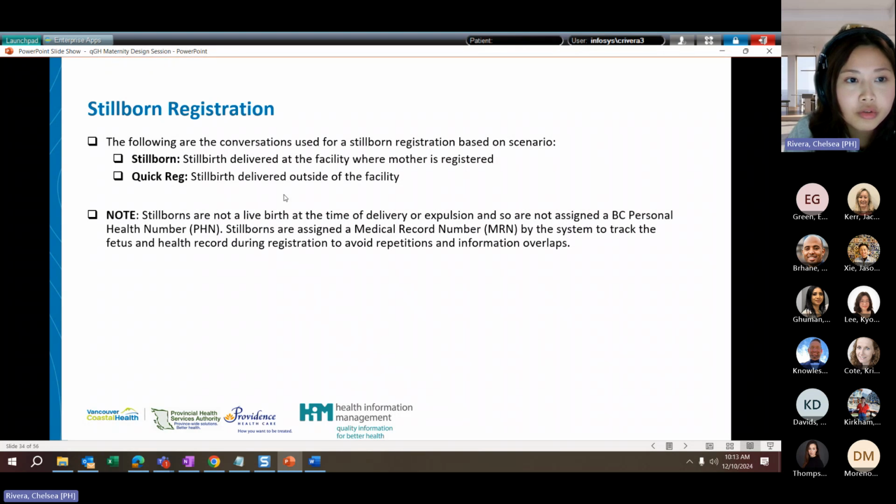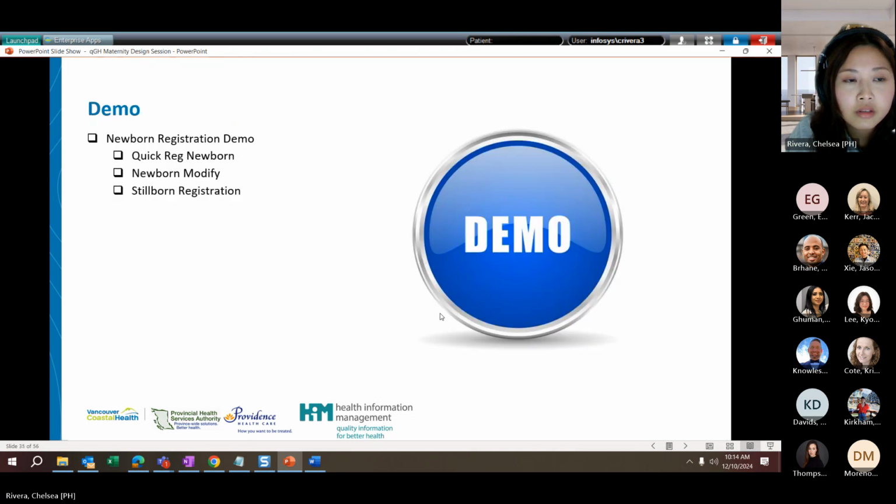Stillborn registration. The following conversations are used for stillborn registration based on these scenarios. We have stillborn, for a stillborn delivered at the facility where the mother is registered, or you do a quick reg for a stillborn delivered outside of the facility. Stillborns are not assigned a PHN, but will have an MRN to track in the system. Next, Daniel will provide a demo for the quick reg newborn, newborn modify, and stillborn registration.